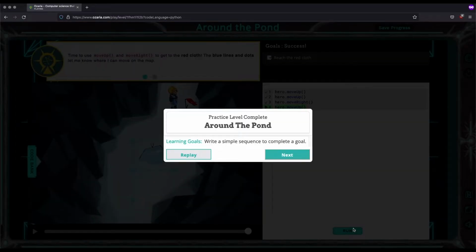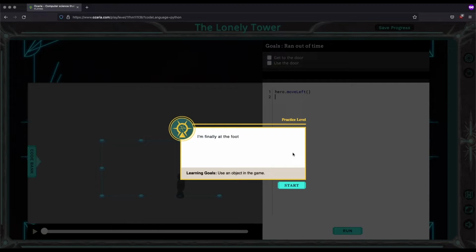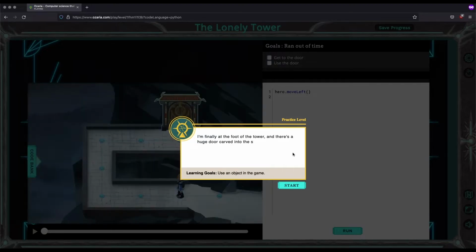We did it! So let's click Next to proceed. The third level starts off with the hero letting us know that they are at the foot of the tower and they have come across a door carved into the side of the mountain. The hero needs to get to the top of the staircase, and to do this, we must get to the door.